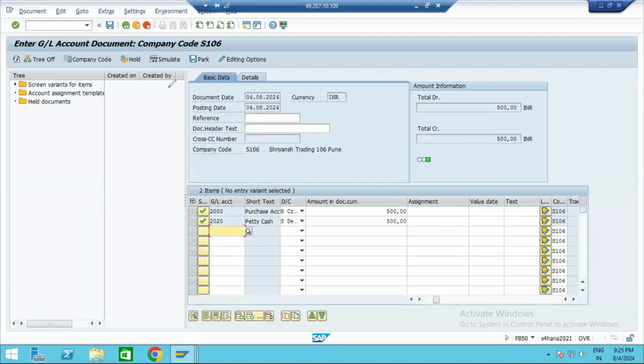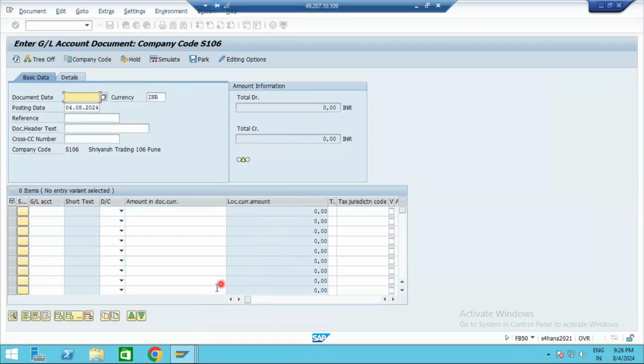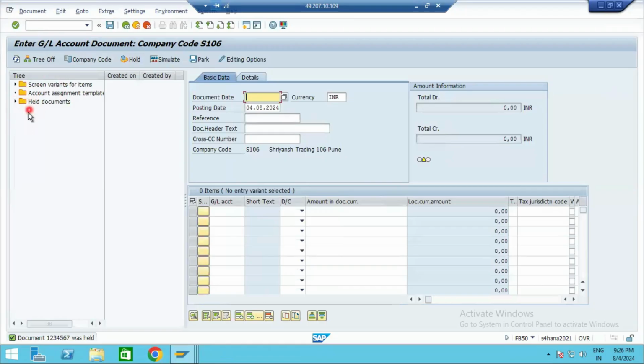Okay. Now I want to hold this document, right? So I will just click on the hold option. I will not go for park, I will not go for simulate, or for posting, that is saving this. I just click on hold because I'm not sure about this document, the values and all those things. So I'm just temporarily holding this document. Let's say I assign document number 12345 and say hold document. So you can see in the held documents that this document is held, with document number and created by.